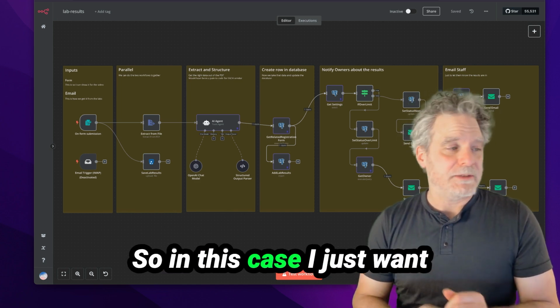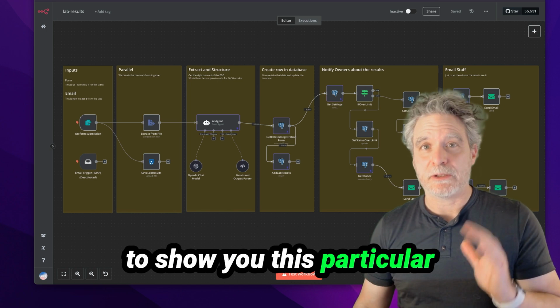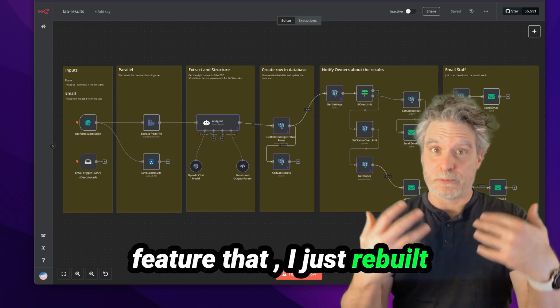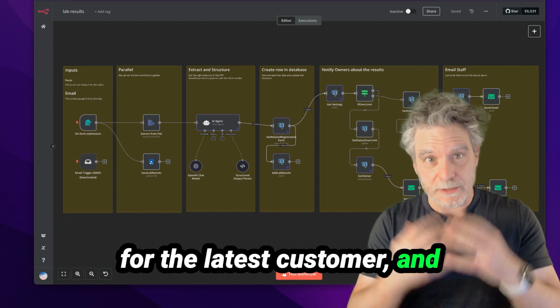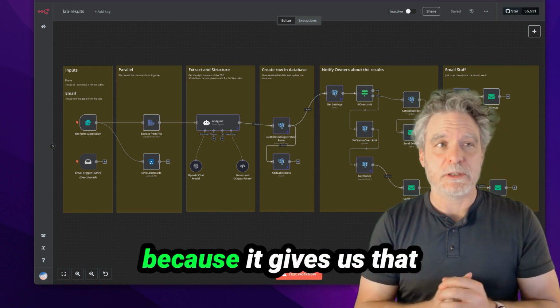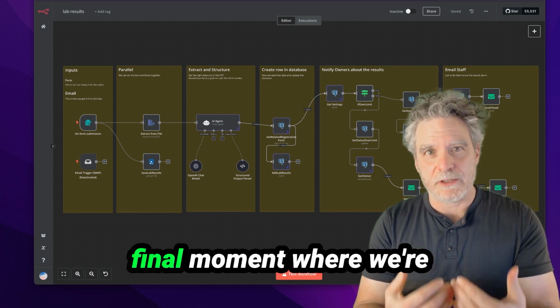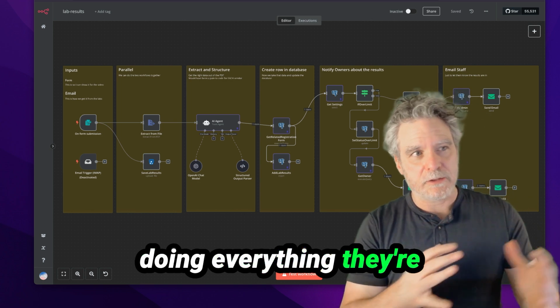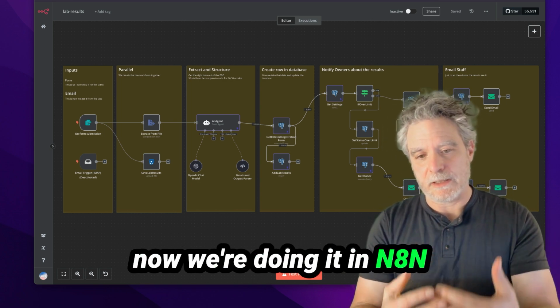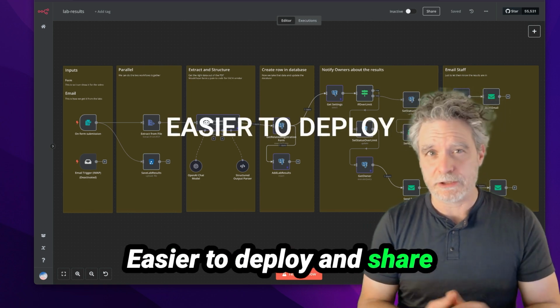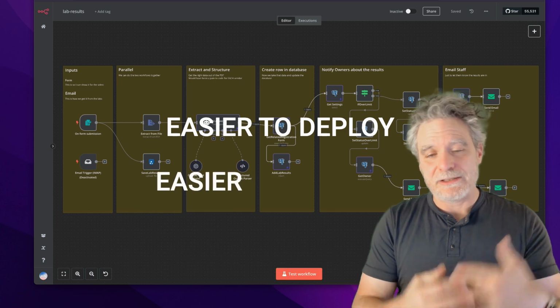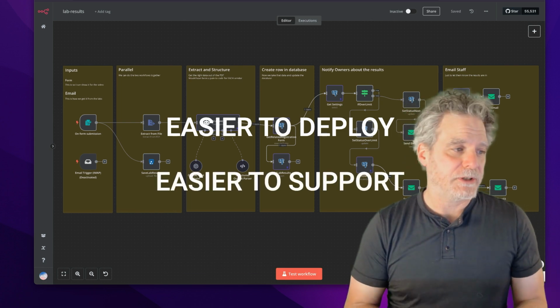So in this case, I just want to show you this particular feature that I just rebuilt today because I need to for the latest customer. And then I'm going to move all the customers over to this because it gives us that final moment where we're doing everything they're going to need. But now we're doing it in N8N, so it's easier to maintain, easier to re-execute, easier to deploy and share among the customers, easier to come in and support, which is key.